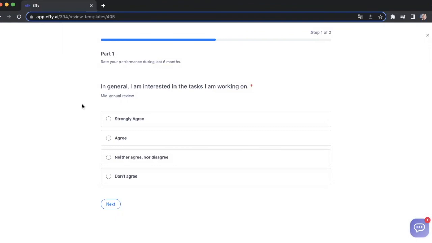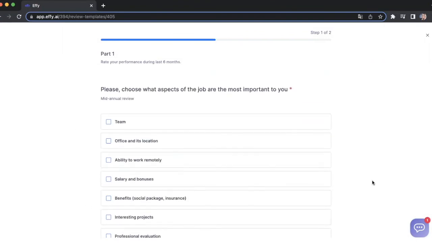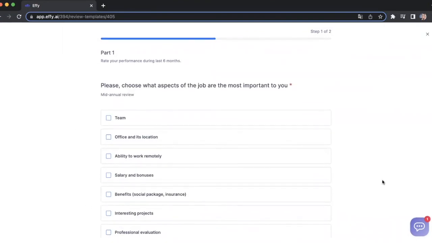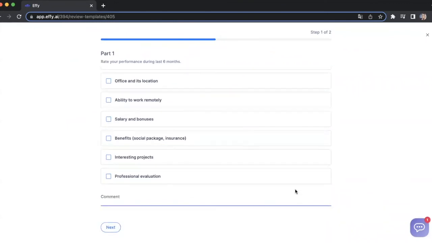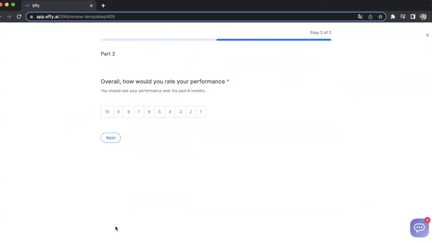This is the single choice question. This is the multiple choice question. This is how it looks with the comment. This is how the linear scale question looks like. When you press next, you'll see the last question, the open question. So this is how the questionnaire will look like when the end user receives it and fills it out.